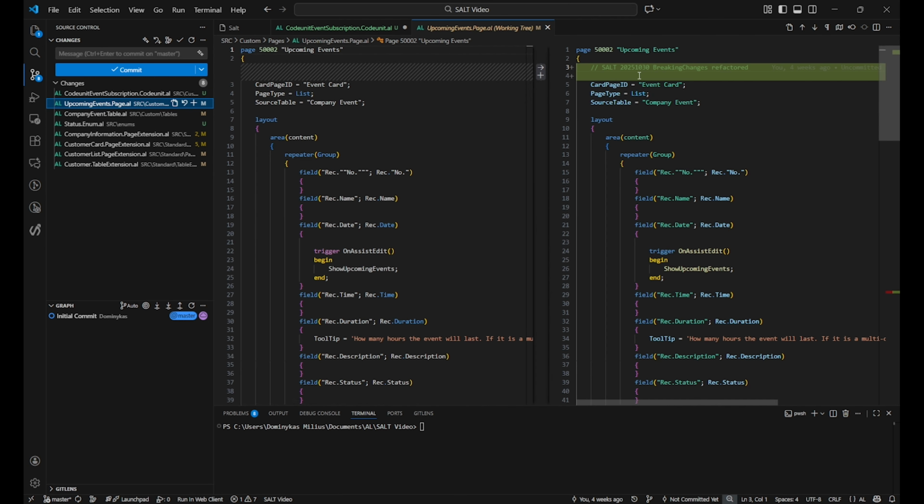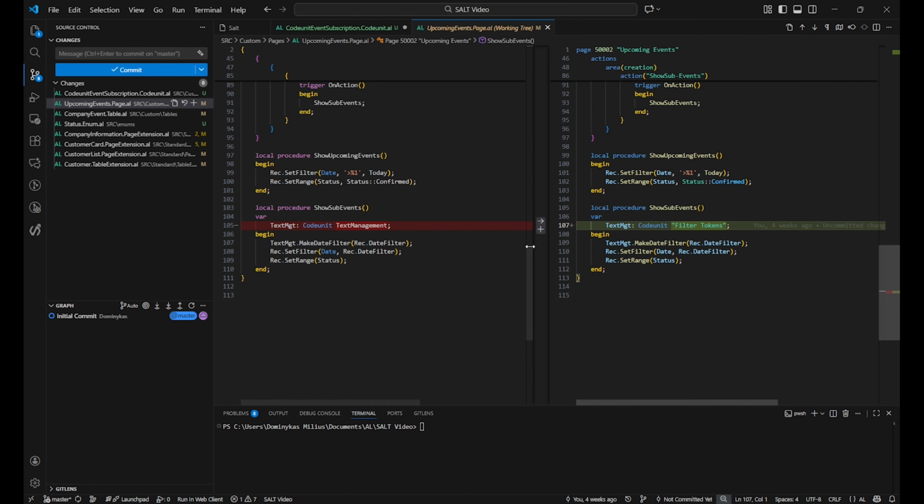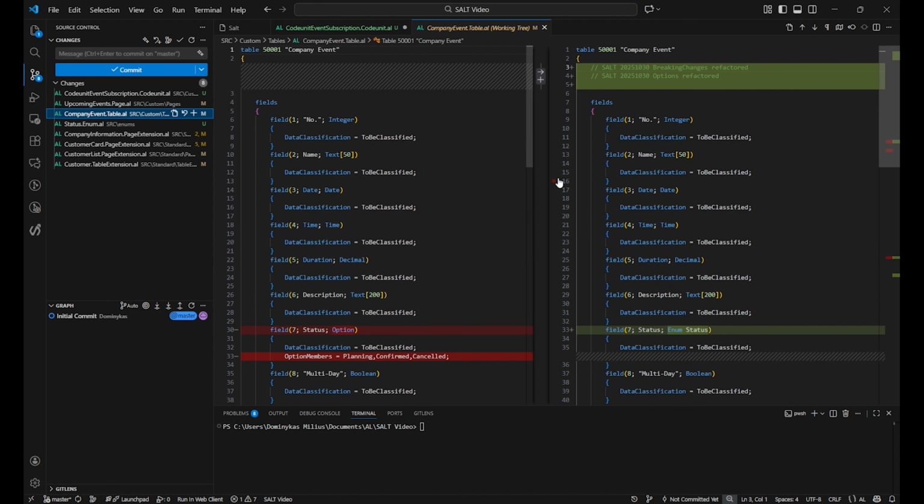Let's go further. We can see that there were some fixes on the upcoming events custom page. Salt leaves some documentation tags if there was something to fix on the object. So let's see. Yes, this was a breaking change where a certain make data filter function was moved at some point to a different code unit. So the Salt extension fixed it.